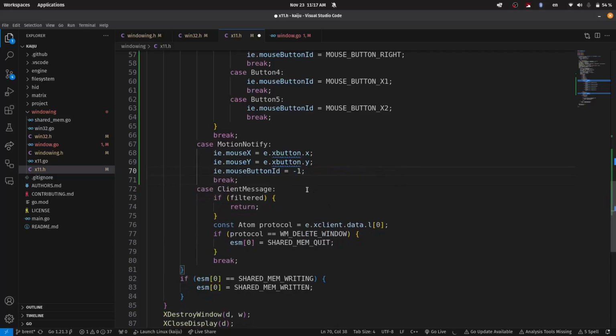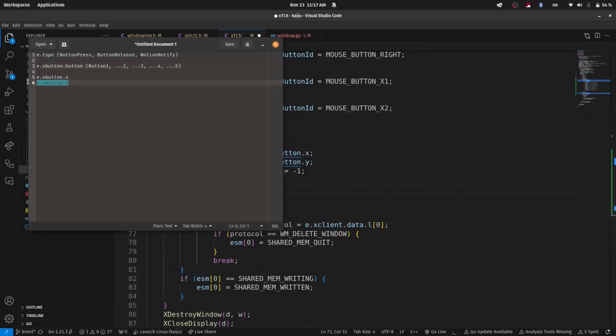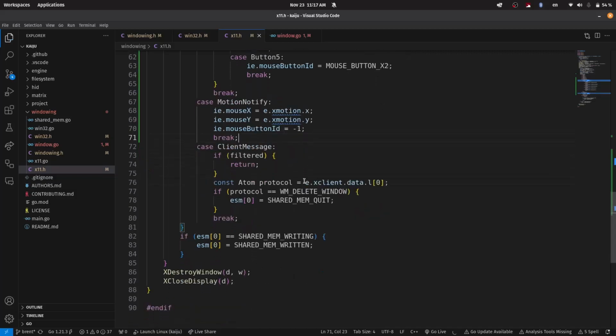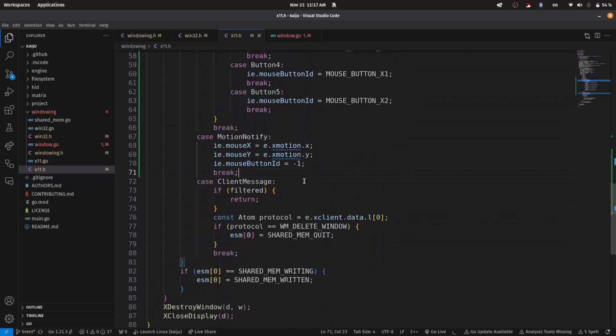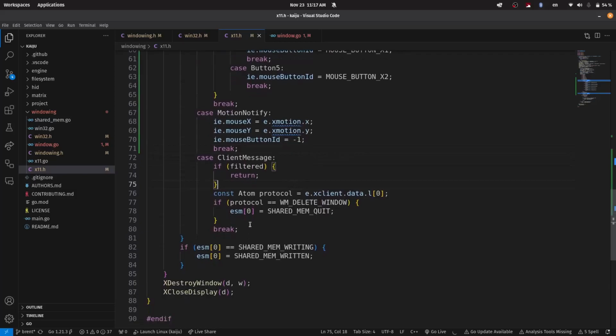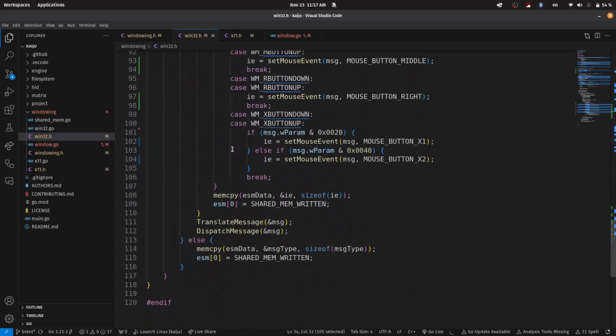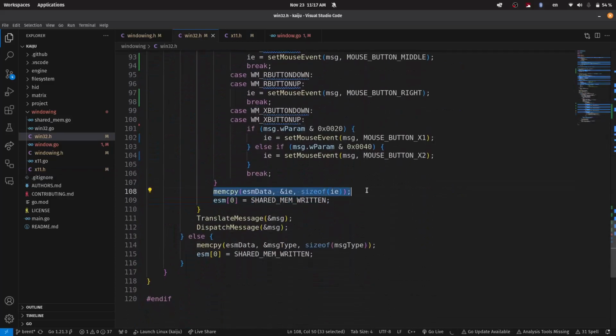Put this to -1. We'll probably make that a define. And we want to use e.xmotion.x and e.xmotion.y for the x and y of those. Lastly, we need to actually write the input event the same way we do here.